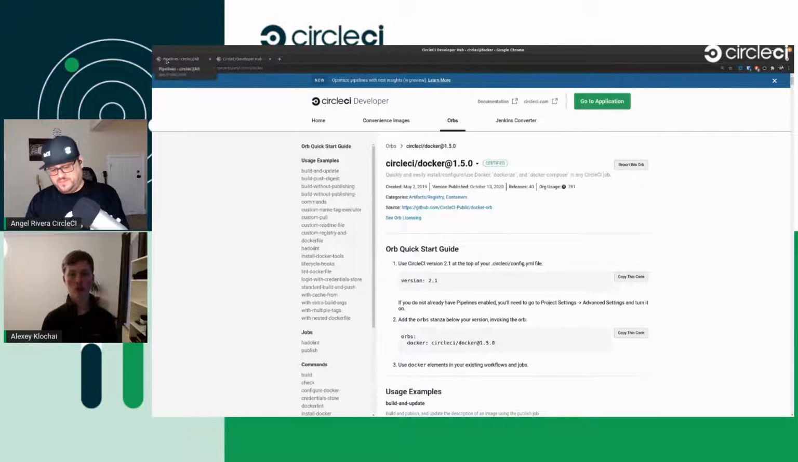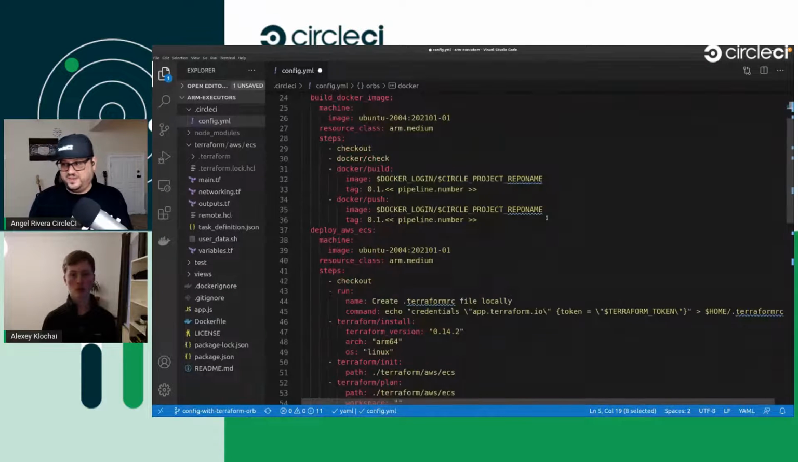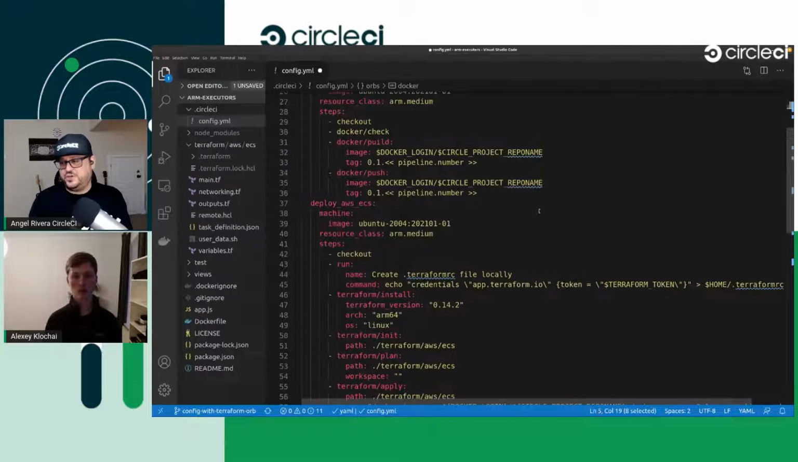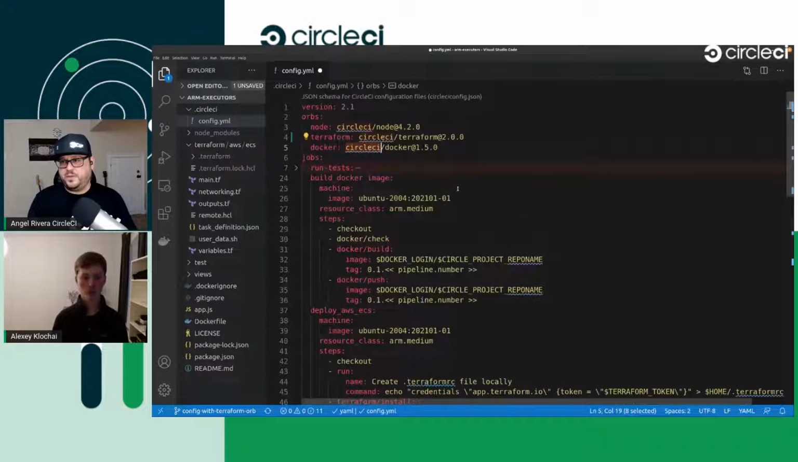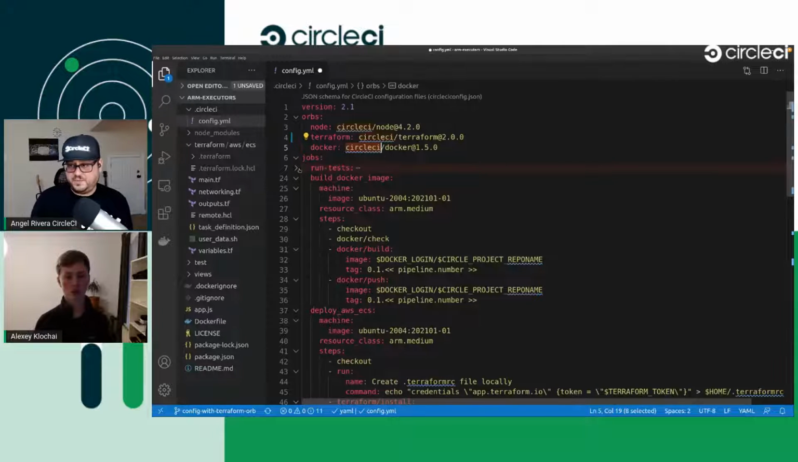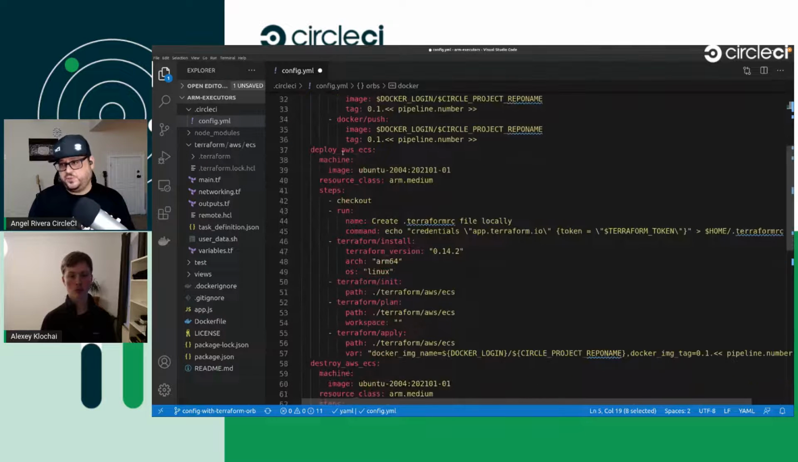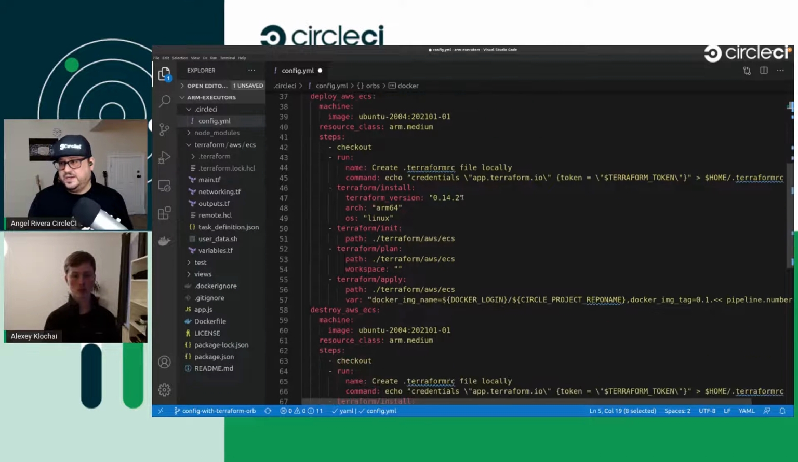So great. Let me jump back over, because I'm sure people just want to see this thing work. But I just wanted to show you how I'm leveraging the Terraform Orb. Remember, I had a custom command key that's no longer in existence in this pipeline. I don't need it, and the reason is we have the Terraform Orb. So let's jump down into our deploy AWS ECS, which is what we basically talked about earlier.